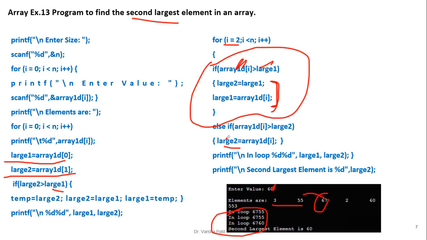This is the else condition, only one statement is there. So there is actually no need of opening and closing brackets, but for simplicity I have given this opening and closing parenthesis.